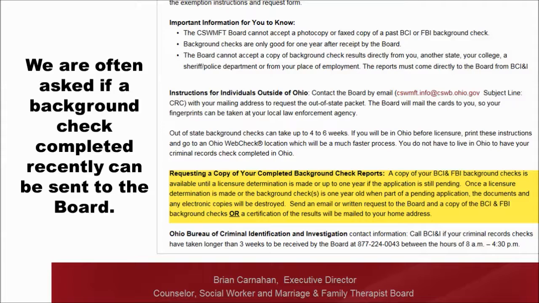We are often asked if a background check completed recently can be sent to the board. The board cannot accept a copy of a background check result from you, another state, your college, a sheriff, police department, or from your place of employment. The reports must come directly to the board from BCI&I. However, you may request BCI&I to send us a copy of a BCI background check completed within the last 12 months.